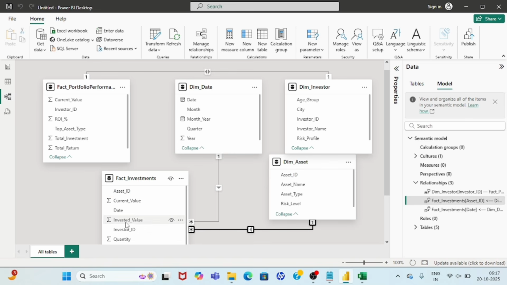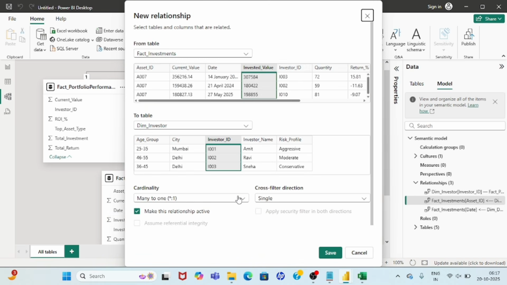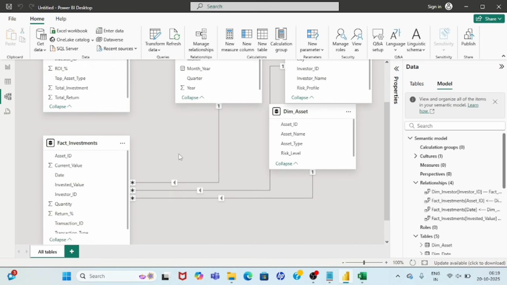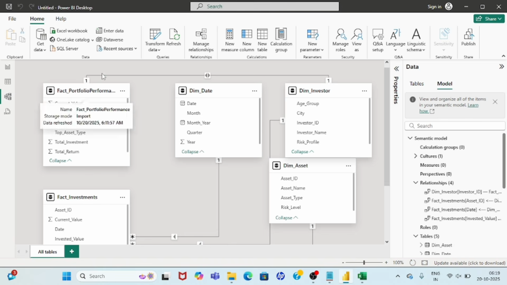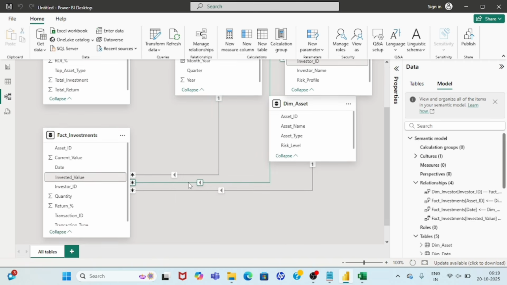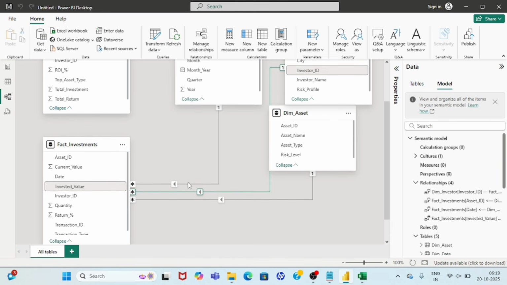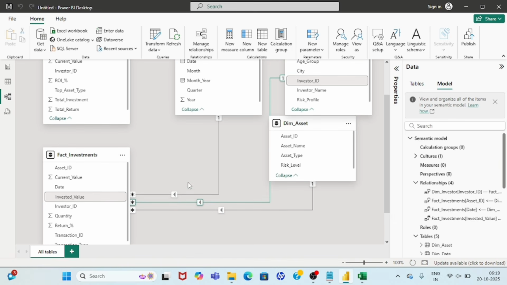I want to connect this investor ID to this investor ID. Save. We are done with the modeling part; all relationships are already created. You can see the fact portfolio performance investor ID is connected to dimension investor ID. Then this date is connected to dimension date. Then we have this invested values, not invested values, it should be investor ID, sorry.